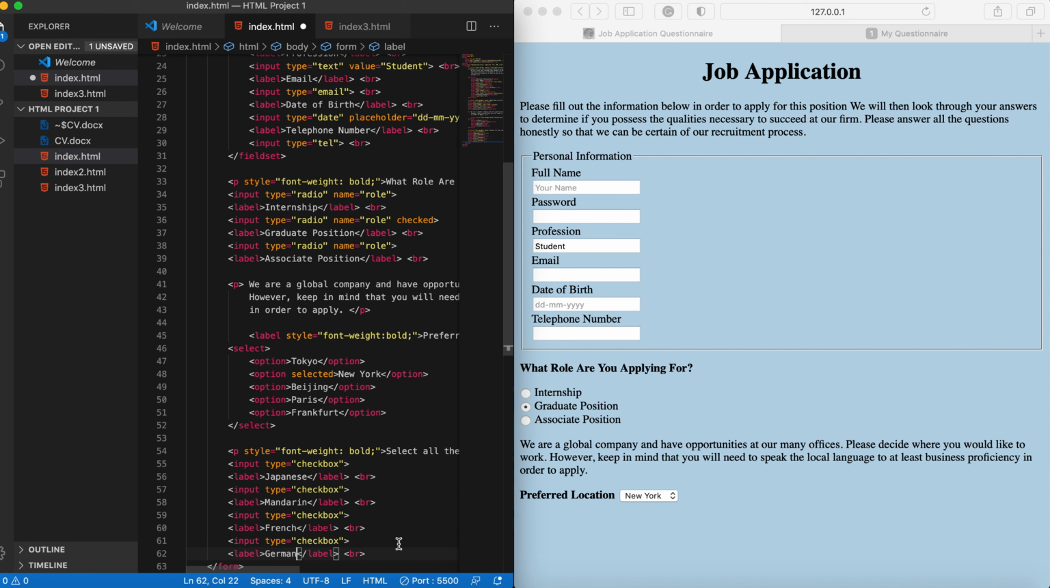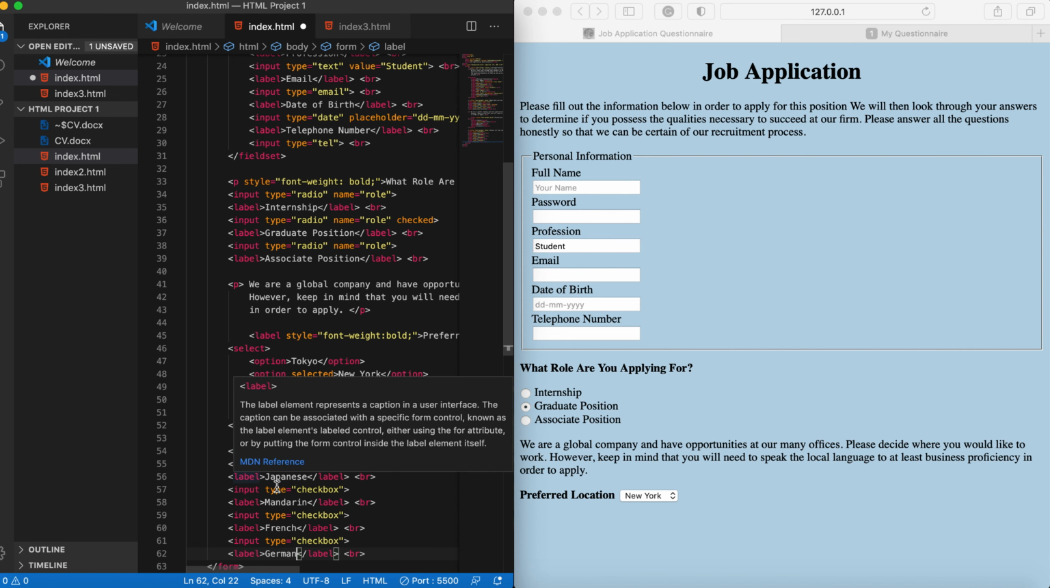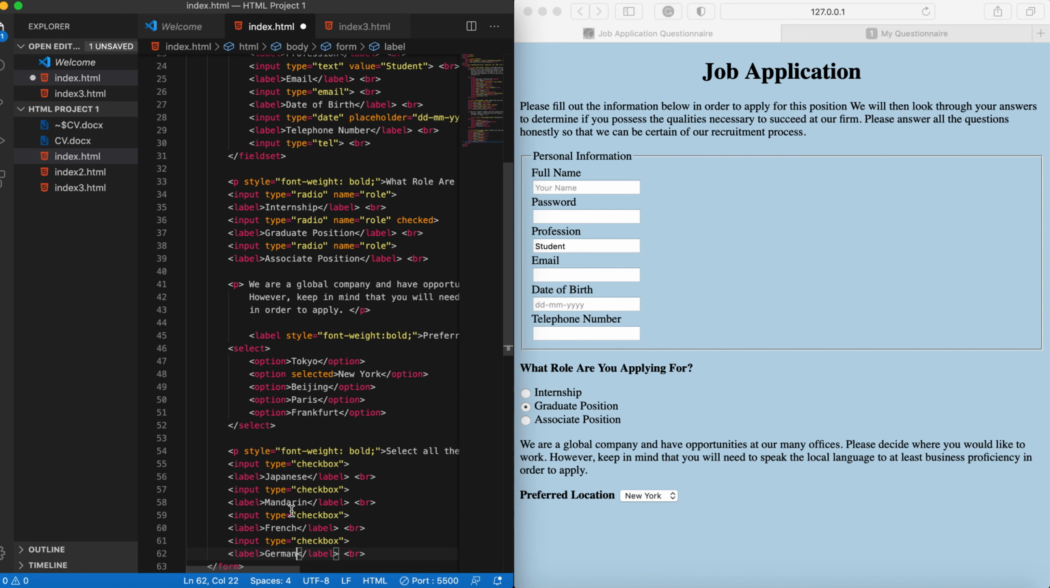And again, let's assume that you know that most of the people who are applying will select Japanese as a proficient language. So you can, again, or let's say Mandarin. So let's say you want this to be automatically checked. So you can just type in checked, and then Mandarin will always be selected.